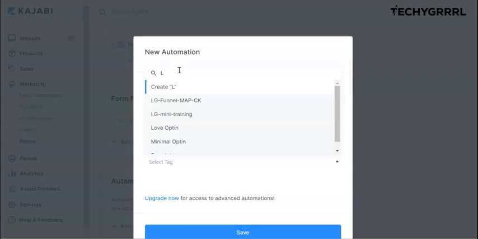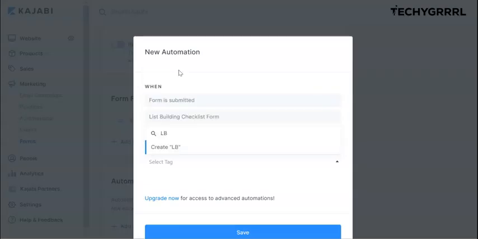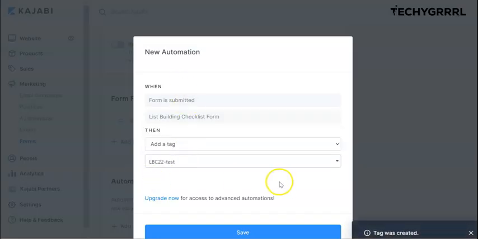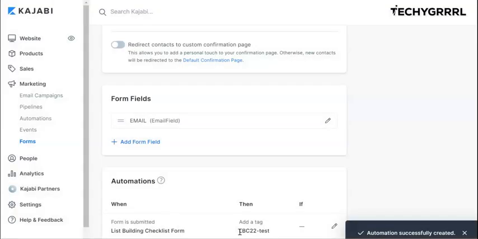list building checklist. Maybe you can give a month or year, 2022. I'll say test because I'm just testing it. And then click on the create. And then you can see that your tag is created. Now just save it.